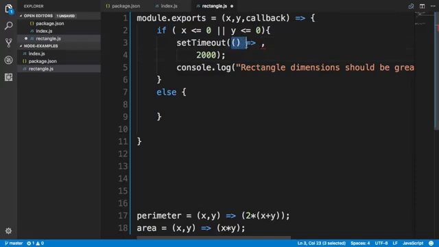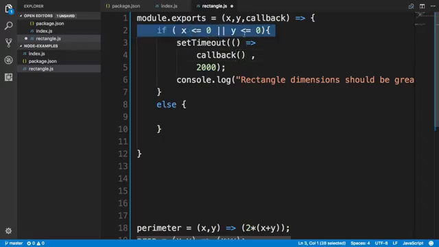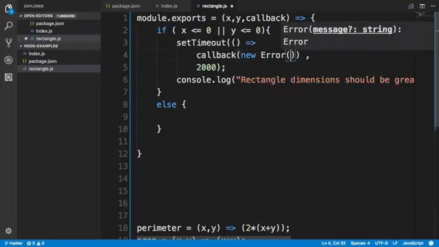So I have started out with the arrow function here, which takes no parameters. And then when that is called, I'm going to issue a call to the callback. This callback is the callback function that is going to be passed in as the third parameter here. This callback function, as you noticed, takes two parameters. The first one is the error, and the second one is the return value. So in this case, since we have an error because x is less than or equal to 0 and y is less than or equal to 0, the first value I'm going to pass in is a new error.